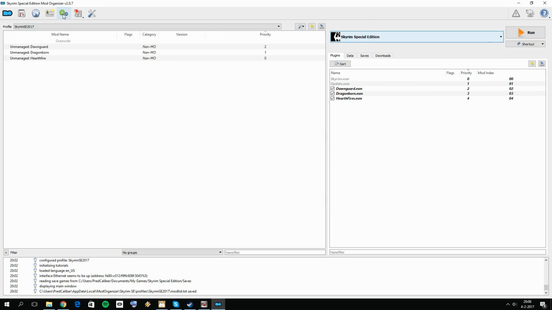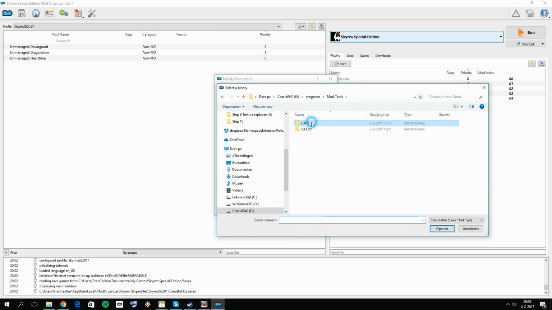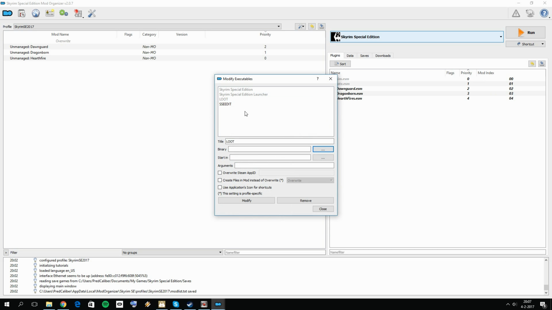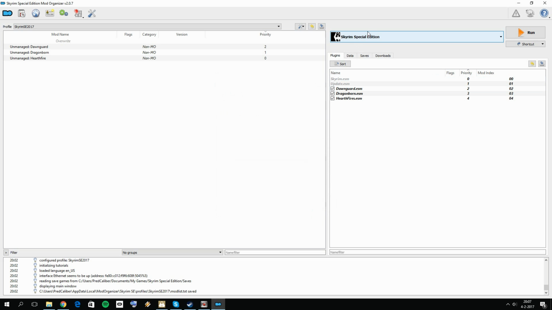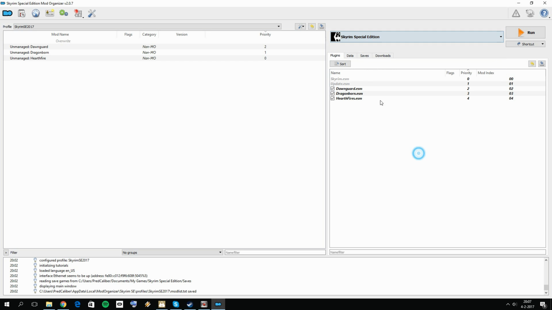And for Loot, that's pretty much the same way. Click on the gears icon, type in Loot here. For the binary, go to mod tools, Loot, and loot.exe, the executable. And I already have Loot, so I'm not going to add it, but you can do that. And then once you have done that, you will see both tools popping up in your executables here in Mod Organizer 2.